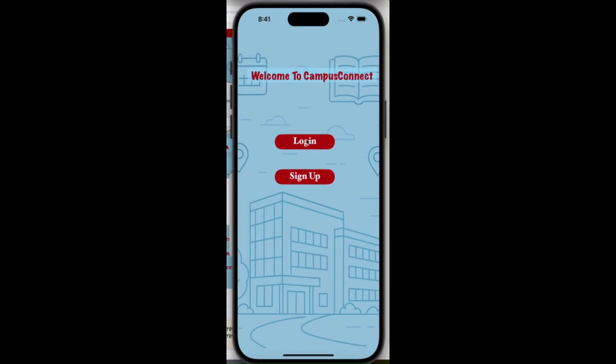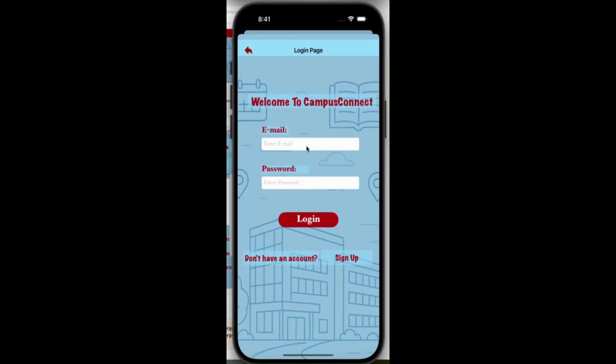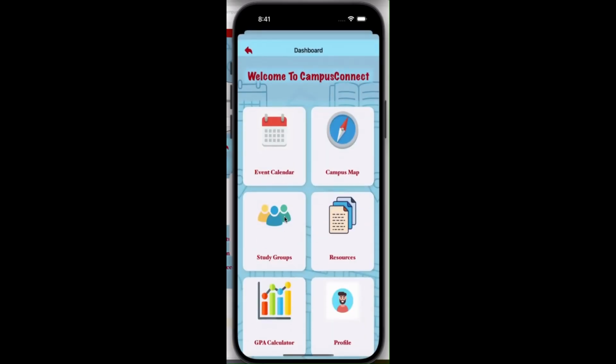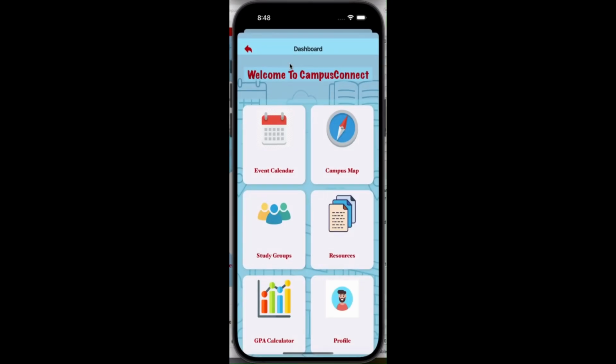Okay, so the user has successfully registered in the application. Now we will show the demo of the login page. This page will take the email of the student and the password that they used during registration. Okay, so now the user is successfully logged into the application.